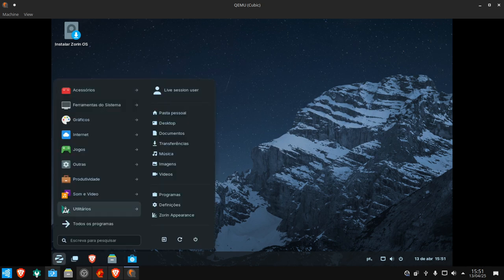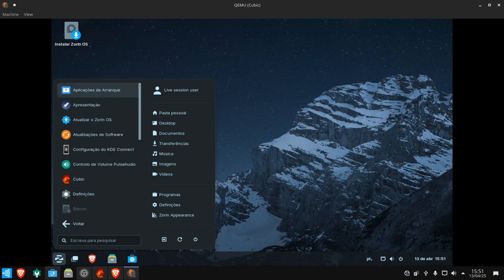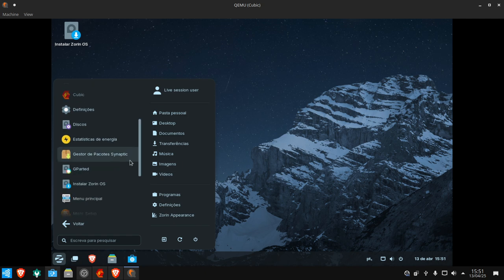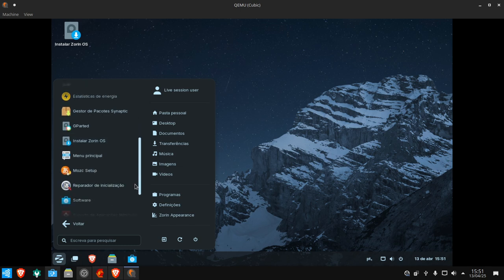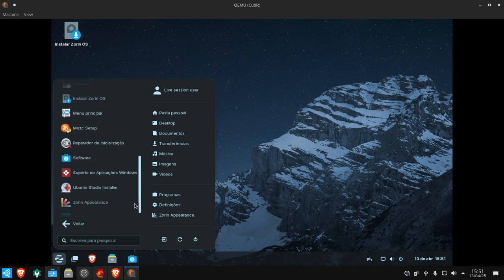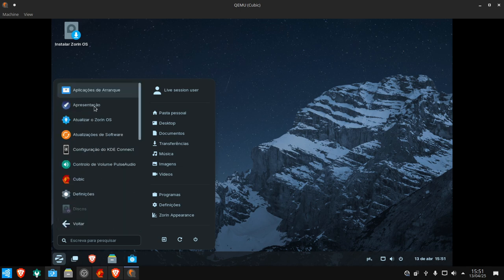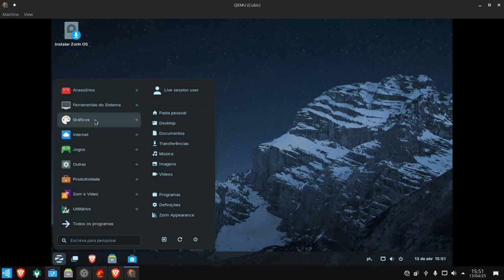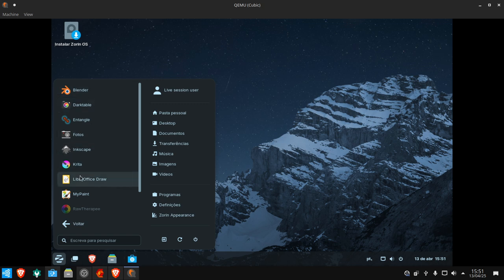But we have everything over here. Let me see. We go here first to system. So we have Cubic installed as we wanted. We have Synaptic installed as we wanted. Then what else do we have over here? Yeah, that's exactly what we wanted. Then tools. Oh, sorry. We have graphics: Blender, Darktable, Entangle, Inkscape, Krita, MyPaint, RawTherapee, GIMPshop.